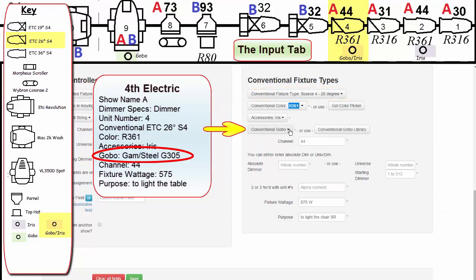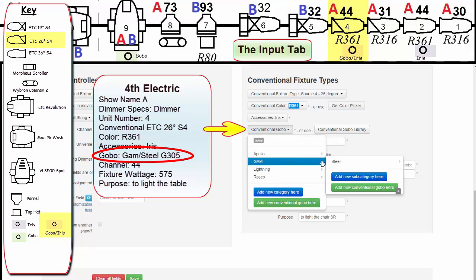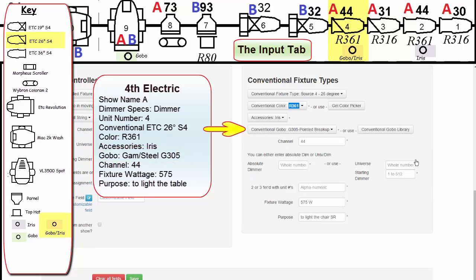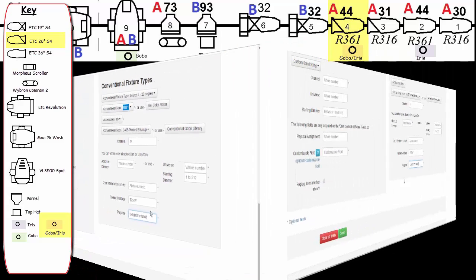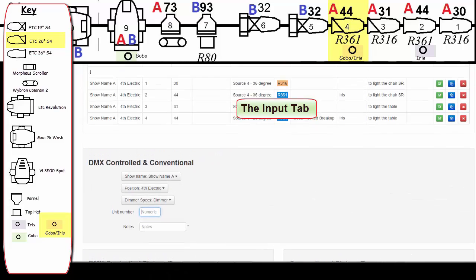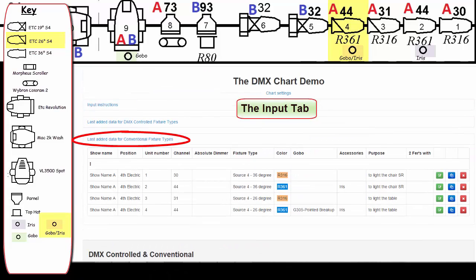Next, we'll add the gobo information from the conventional gobo drop-down menu by choosing GAM, then Still, then the gobo name. And finally, changing its purpose to light the table. And when you're happy with your changes, hit the Save button to save it to your chart. Scrolling back to the top of the Input tab, under the last added data for conventional fixture types, unit number 4 is now listed.